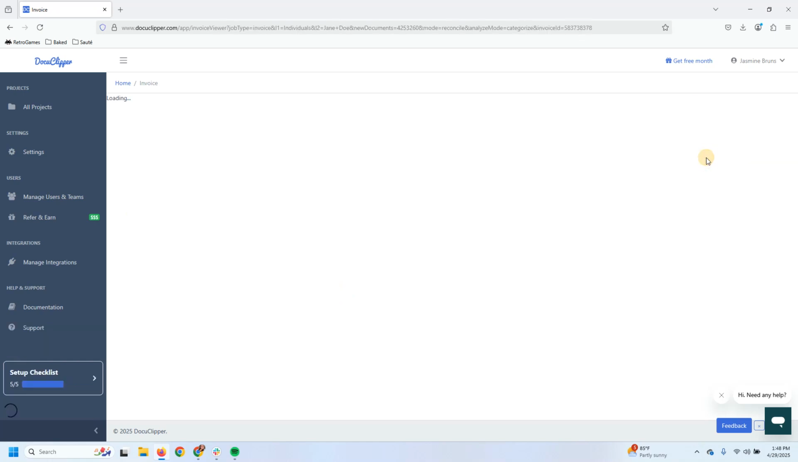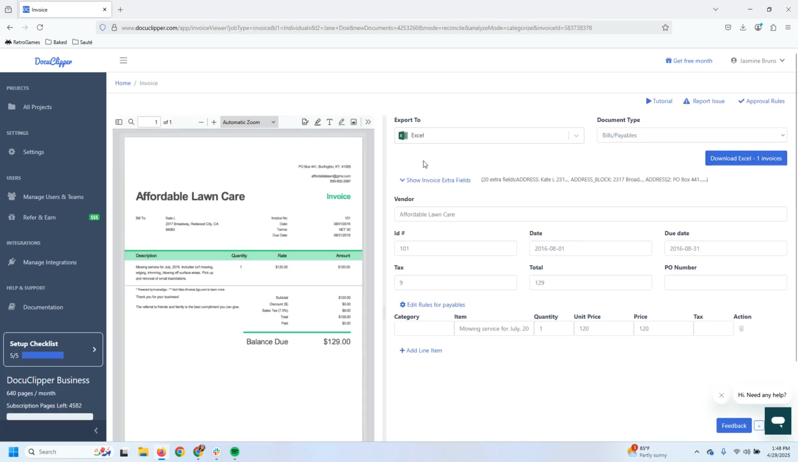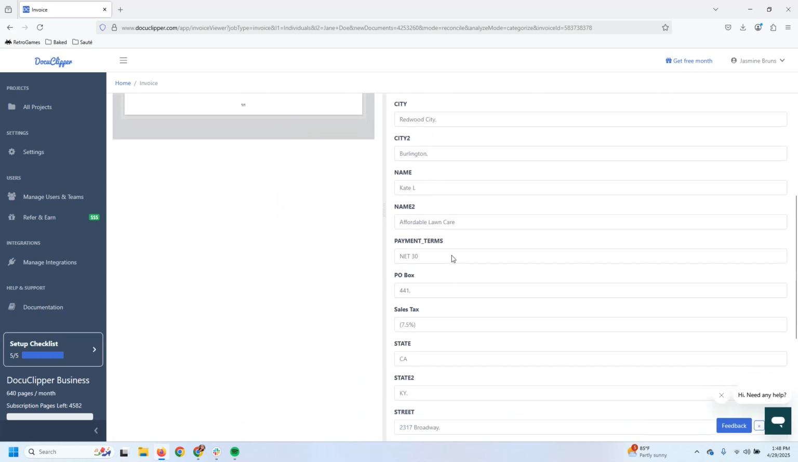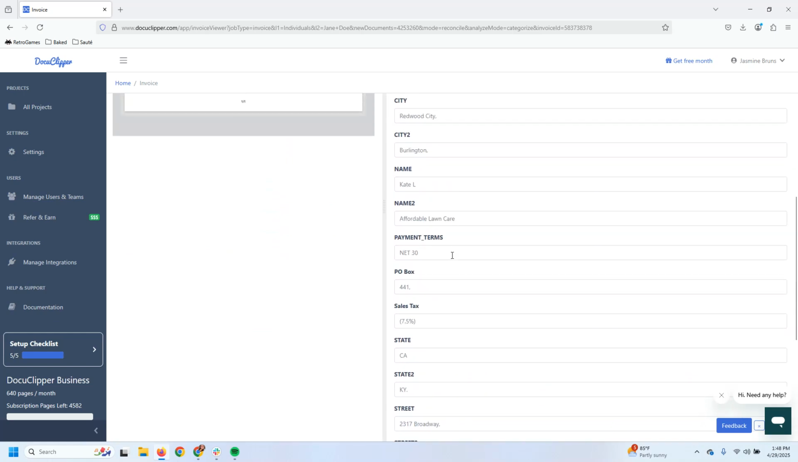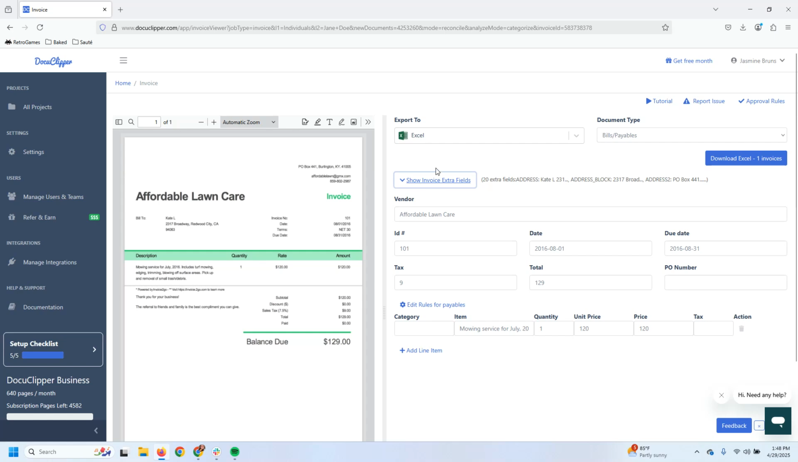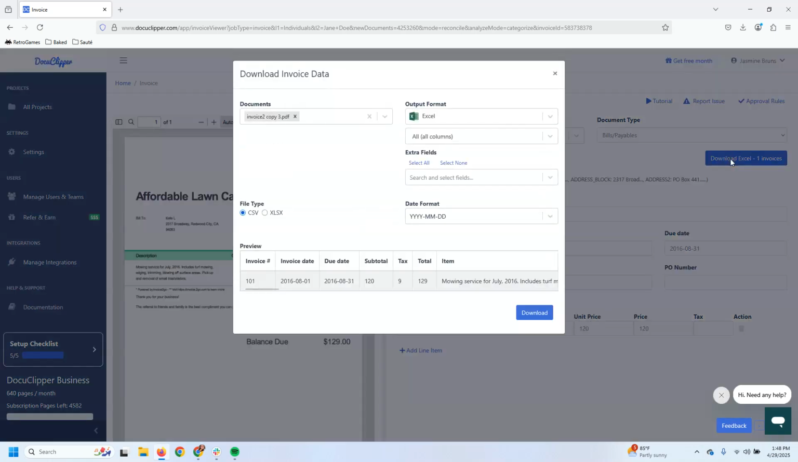All right, conversion is done. And we can see all the fields here. If we look at show all fields, it really will show you everything that can be extracted from even a very simple invoice like this one. And it's up to you how much of this you want to extract into your Excel document.